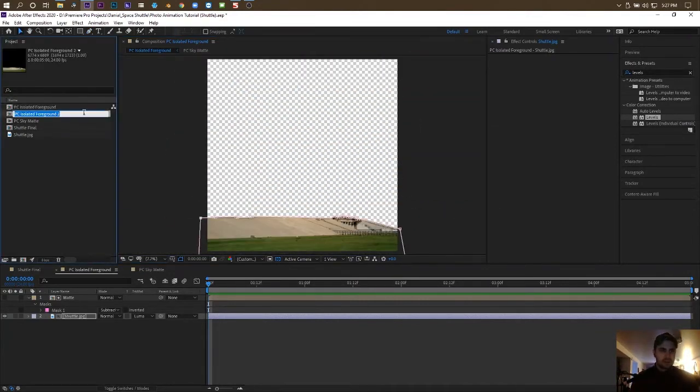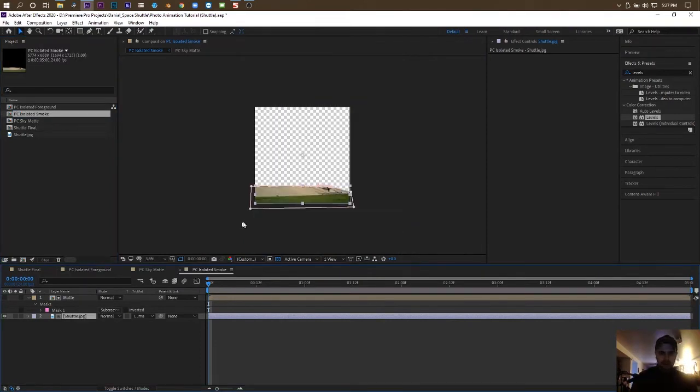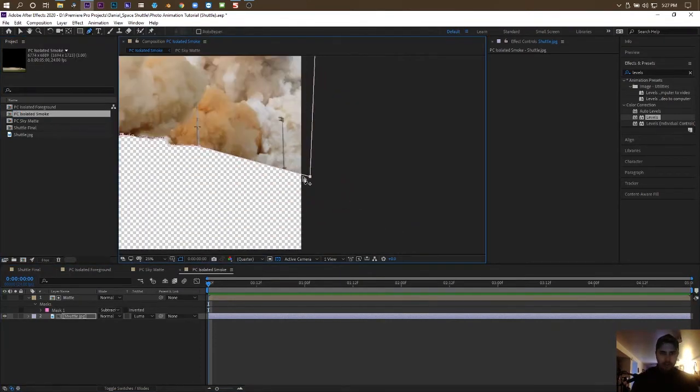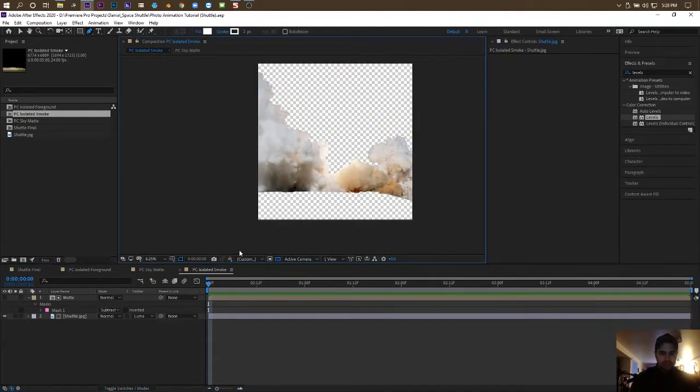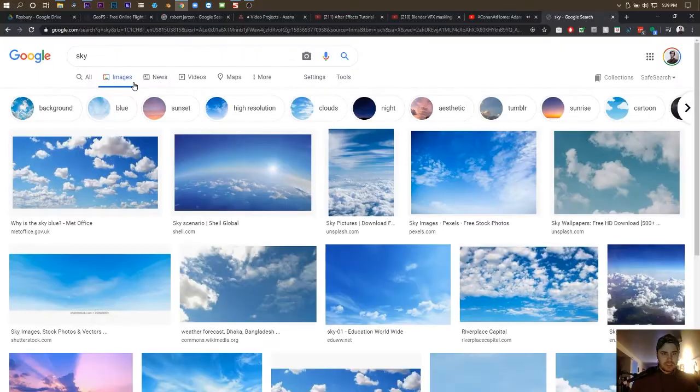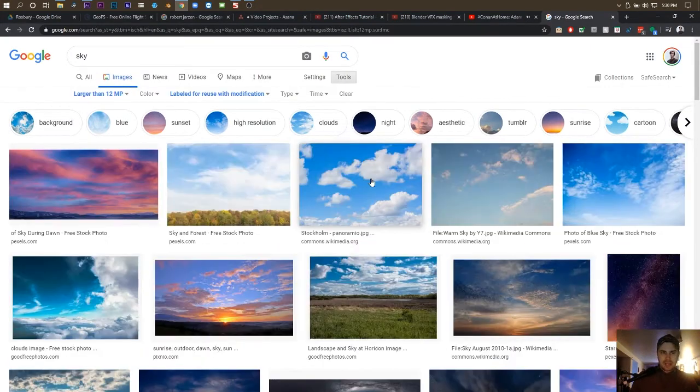So, that saved a lot of time. And I think that we're onto something. We've got our isolated smoke. We've got our isolated foreground. It's going to be so much easier just finding an already clean sky plate than having to make a clean sky plate.